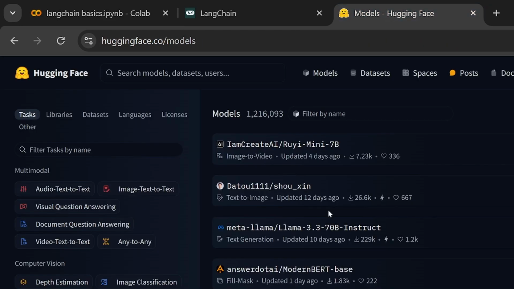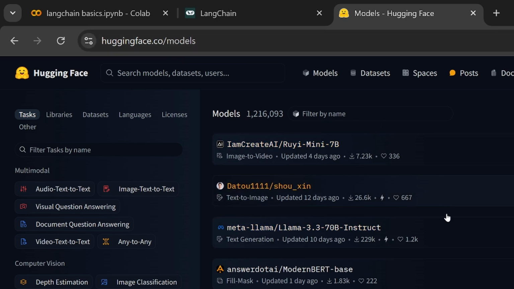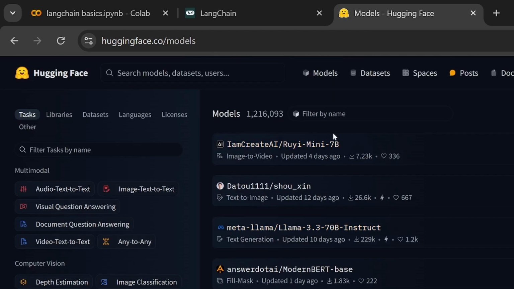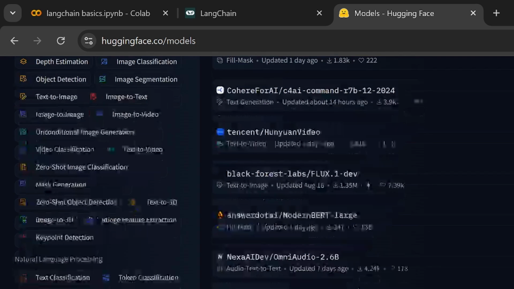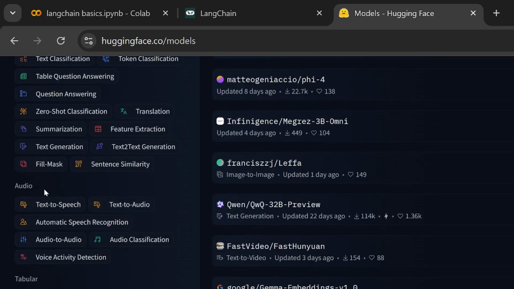So you can see when you go to huggingface.co/models, you will be able to see lots of models. There are this many models in the Hugging Face library, and you can see the different kinds of tasks that we can do with them, right? So we have audio text to text, image text to text, computer vision models, natural language processing models, and audio models, which is text to speech and all.